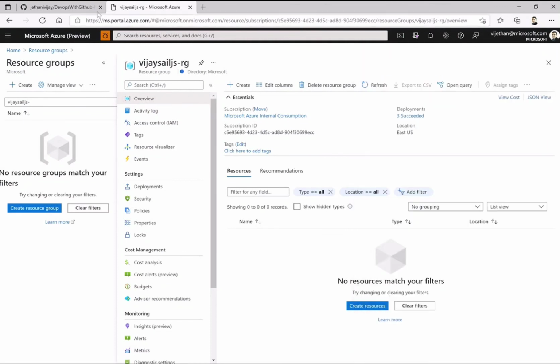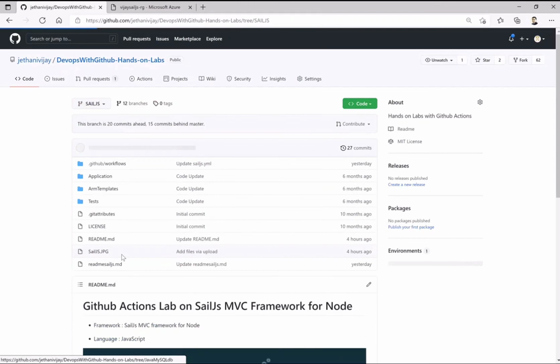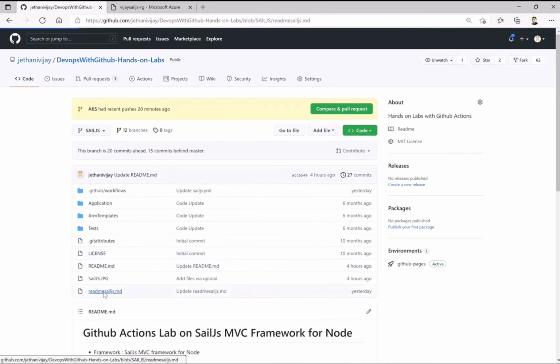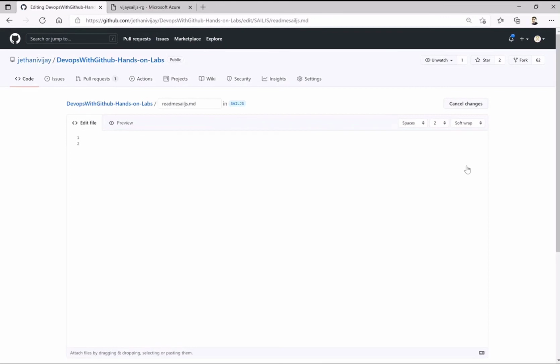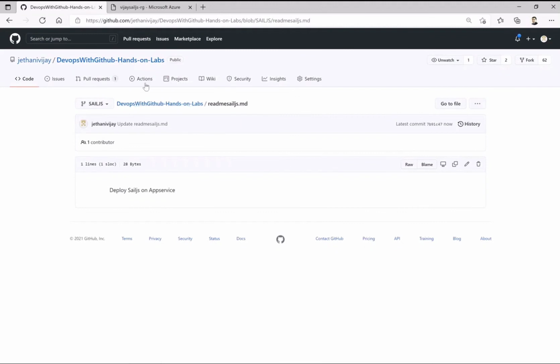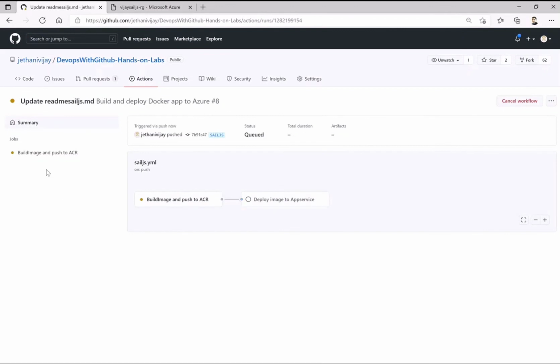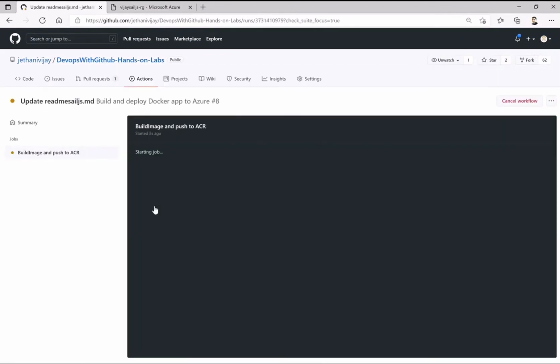Yeah. So it requires the change to the readme Sales.js.md file. So let me deploy Sales.js on app service. Just committing to that branch of Sales.js. So our actions should detect that, and we have started the build part of it.